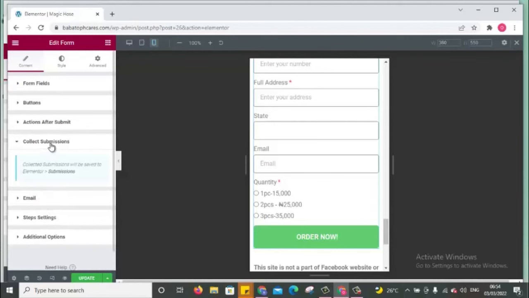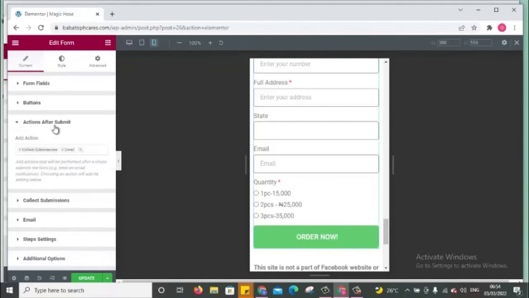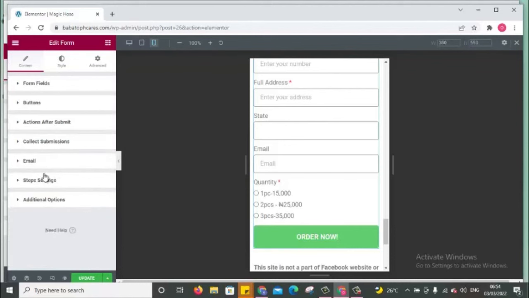Collection, submission, action after submission, we have done with that. Email, that means you have to put the email that will receive the message for us. So he has already put, because I'm registered with this email. If your email is something at Gmail, you put it here. That means anytime you get order, it's going to enter.